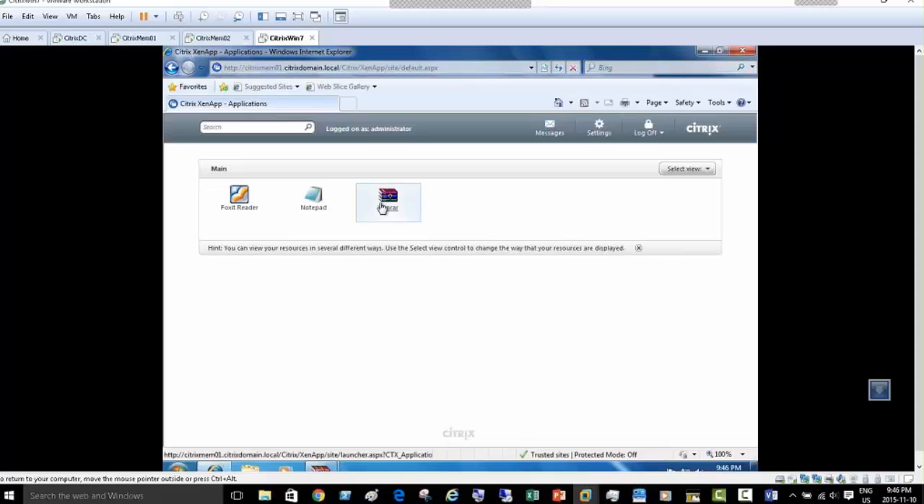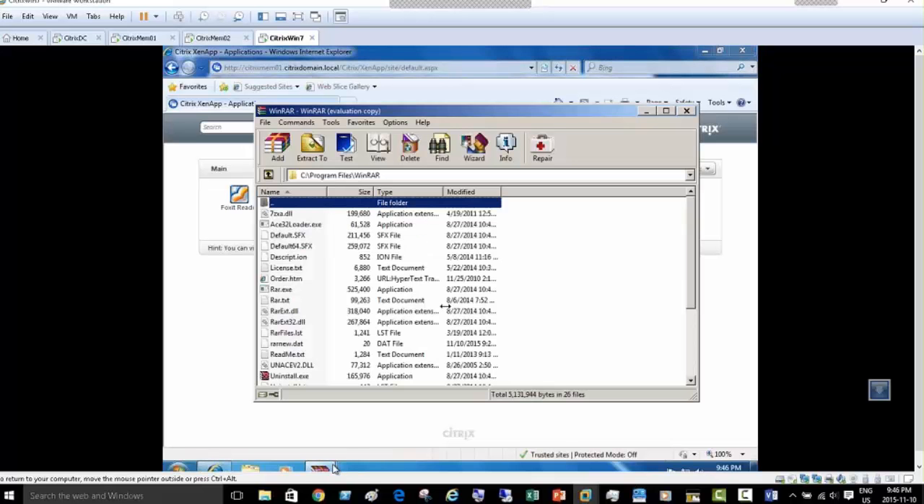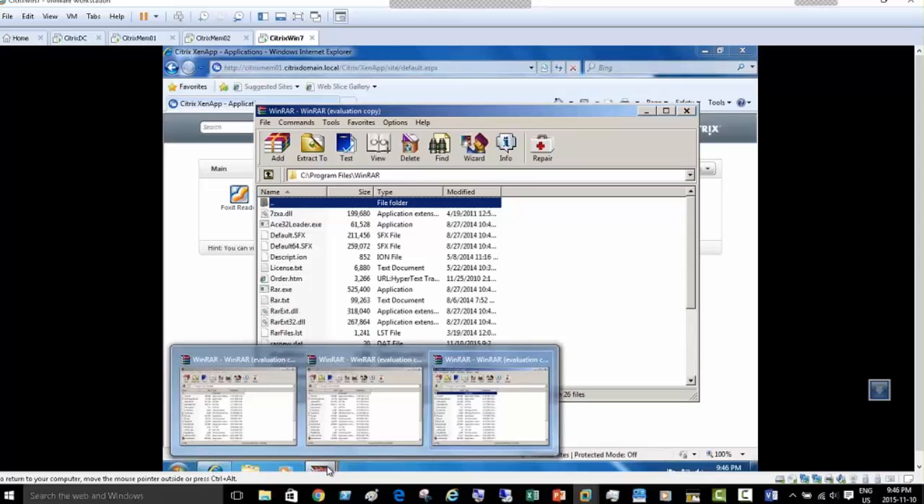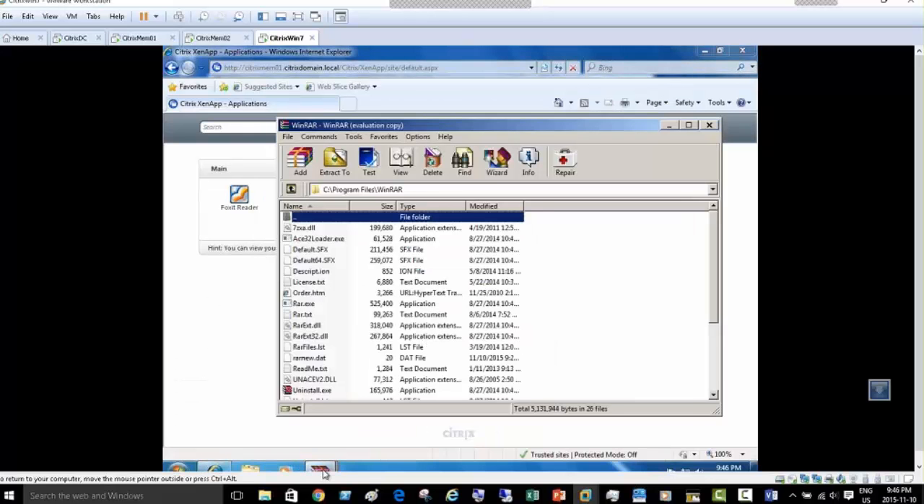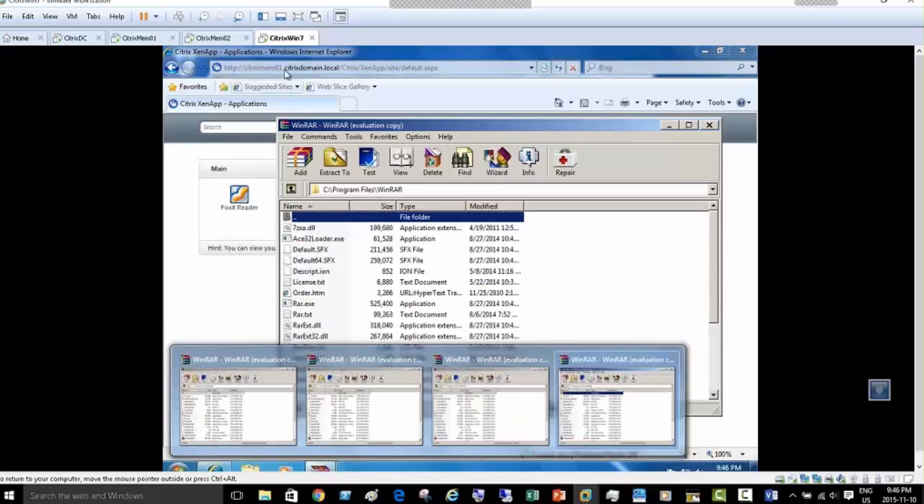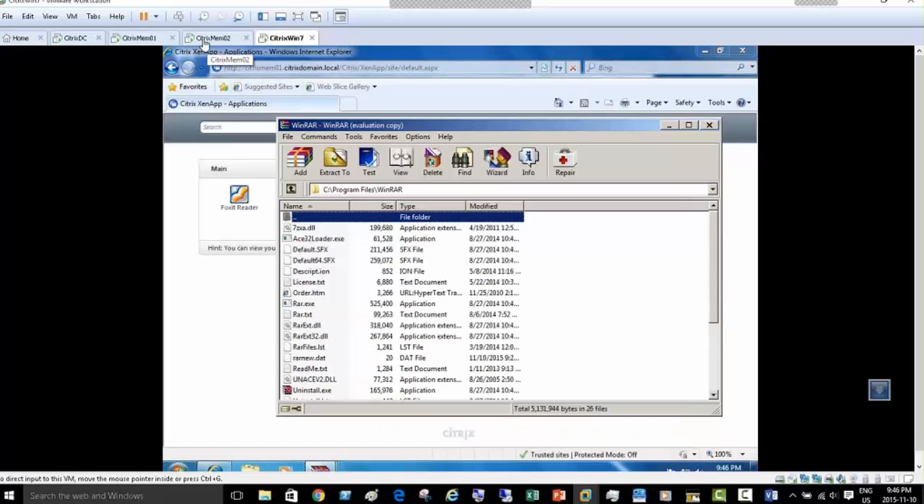So if I go back here and WinRAR, and if I go back here, WinRAR again, there are three WinRARs now. If I go back here and WinRAR fourth time, I just wanted to check four sessions of the same application by the same user.